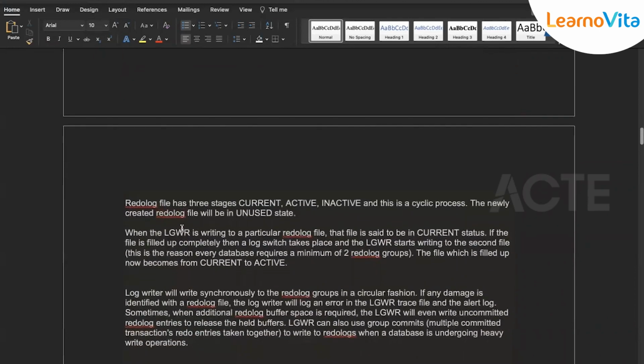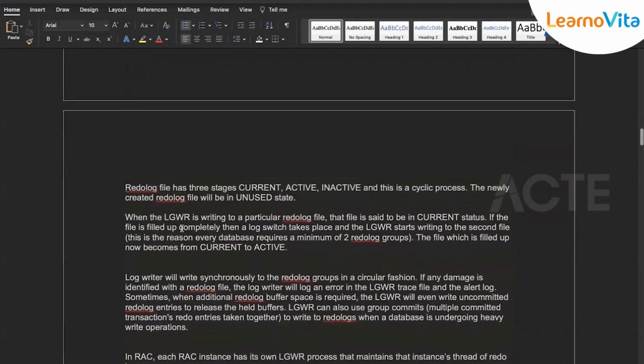A redo log file has three states: current, active, inactive, and it is a cyclic process. Newly created redo log files will be in unused state. When the LGWR is writing to a particular redo log file, that file is set to the current state. If the file is filled up completely, then a log switch takes place and the LGWR starts writing to the second file.